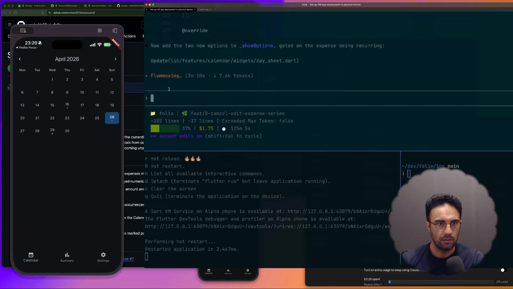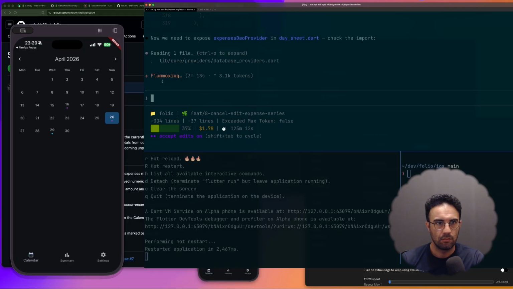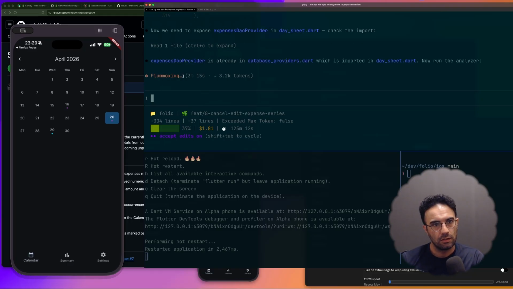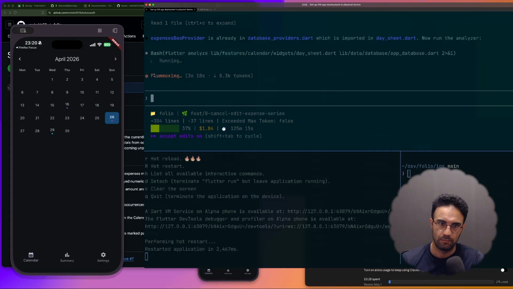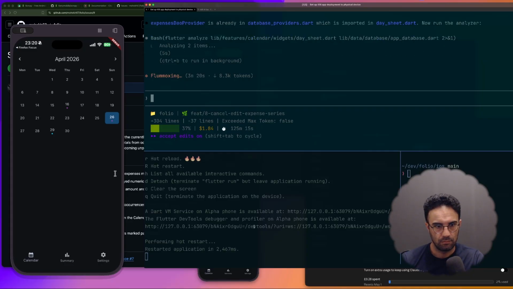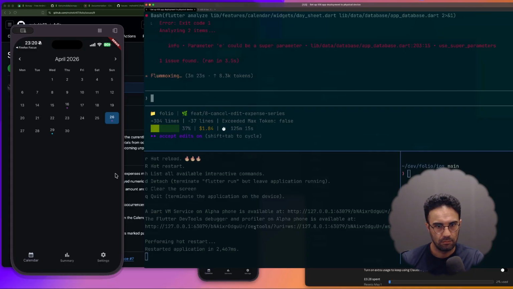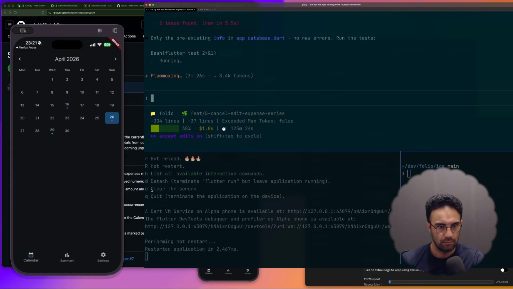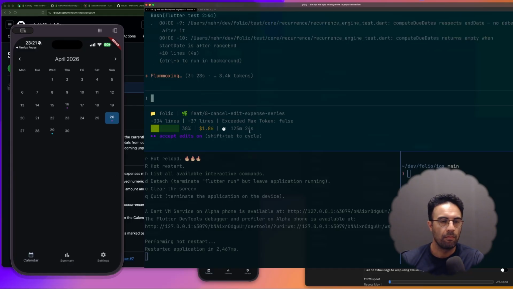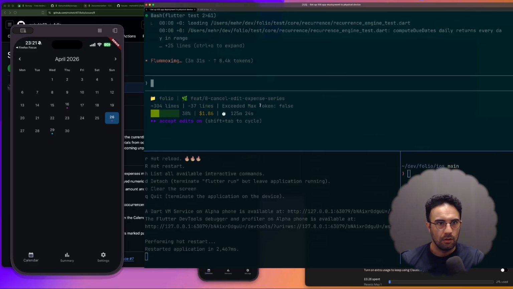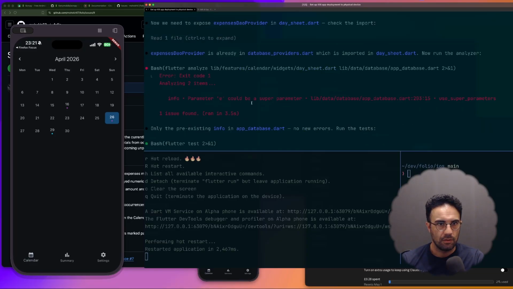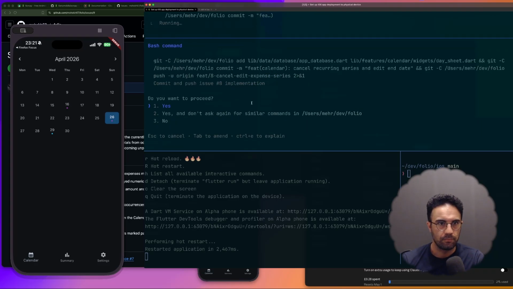Okay. Flamoxing. What are you doing for the last whatever time? Found some errors? Fix it then. It's trying to, you know what? Git add. Okay, yeah, you can do the git add.